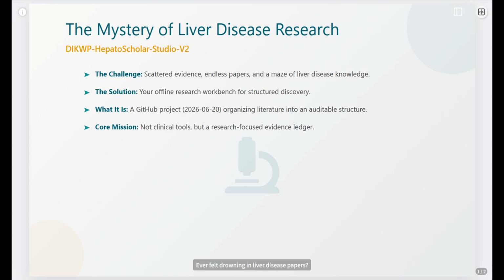Ever felt like you're drowning in liver disease papers? Like you're trying to assemble a puzzle with pieces scattered across the globe and half are missing? That's the daily grind for researchers. Now, what if I told you there's a digital workbench designed specifically to tame this beast?